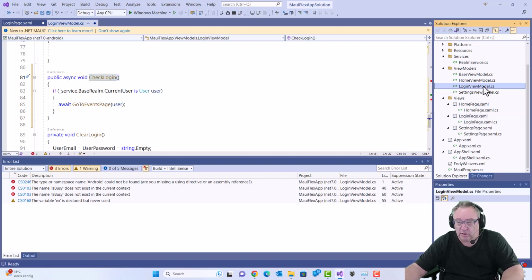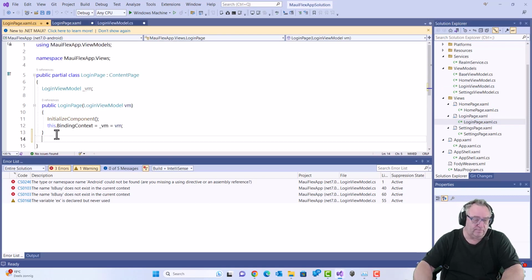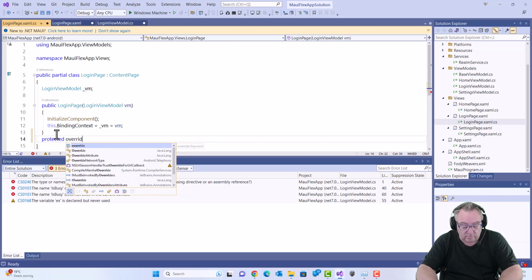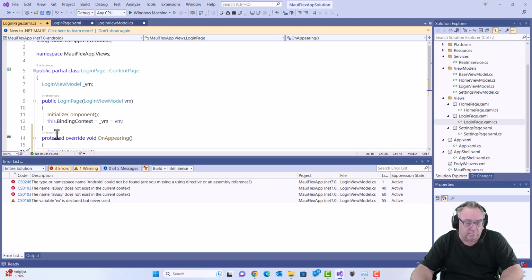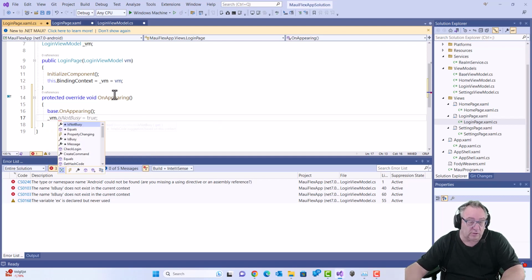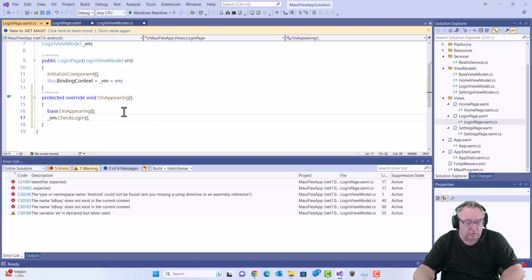Okay, let's go there. In the login, not in the login view model, in the login CS over here, we can add a protected override void OnAppearing. So this is actually when the page loads, not when page is loaded. We could use that as well, but when the page is appearing, maybe I don't want to see it at all. So if this is true, then I like the view model, which you already set in some other video over here. The view model, which is the login view model. Check login. I want to run this.